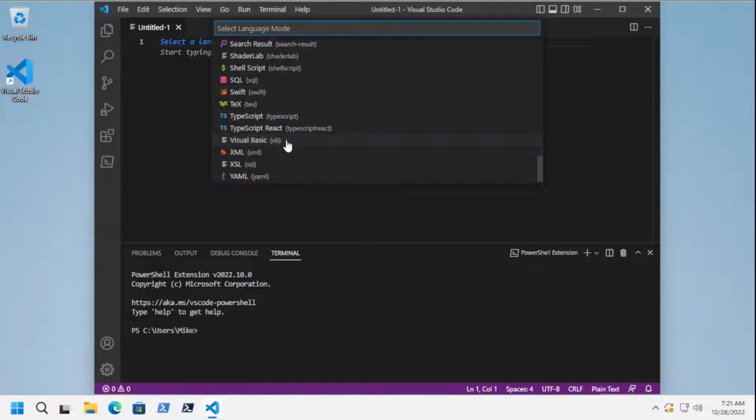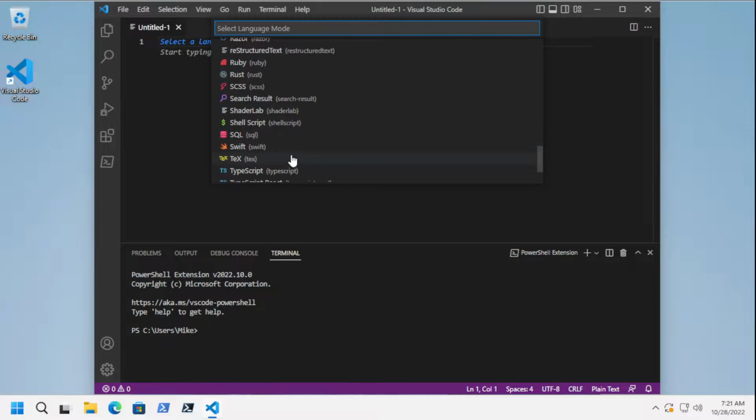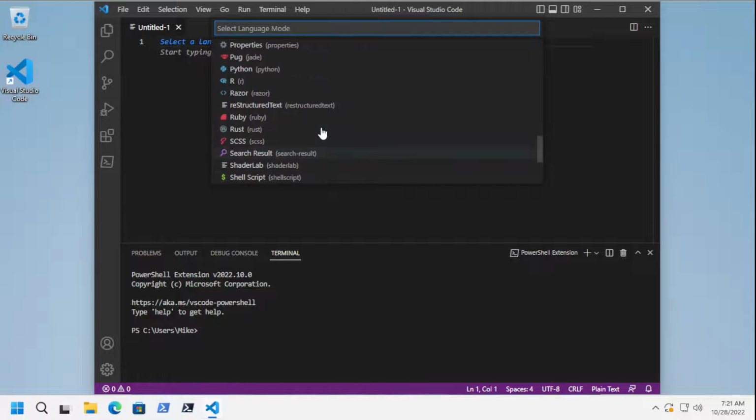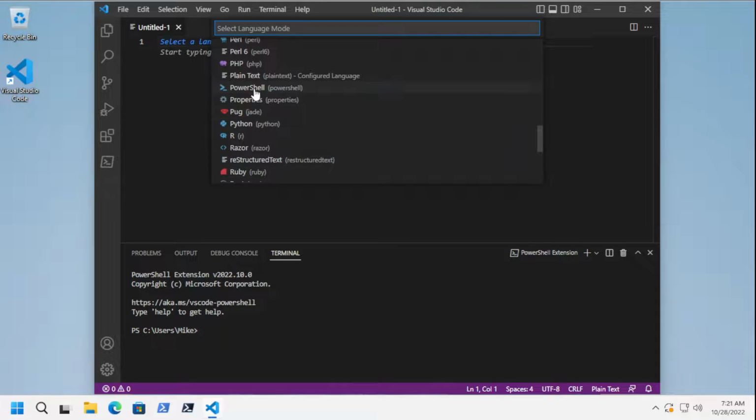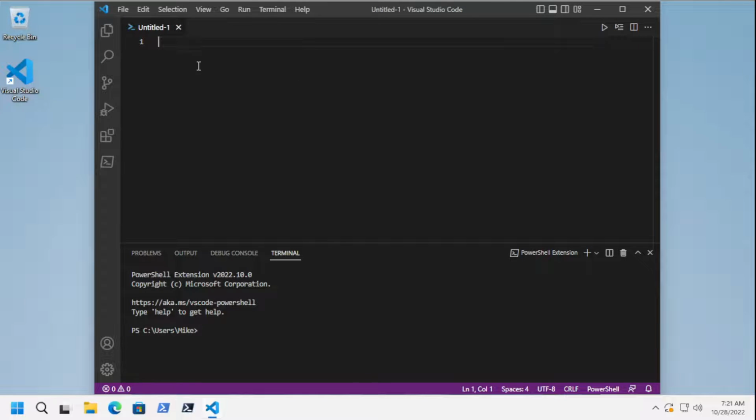So, a lot of different support for a lot of different languages that are out there. If you wanted to go through, definitely more. So there's some XML, YAML. So these are all different languages you might find yourself using as a Windows admin, in some way, shape, or form. So PowerShell. And now we basically have a PowerShell text editor up here, very similar to what the ISE would look like.